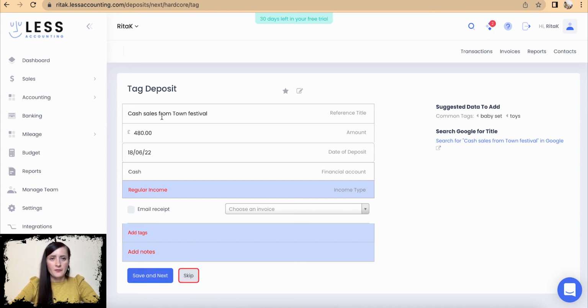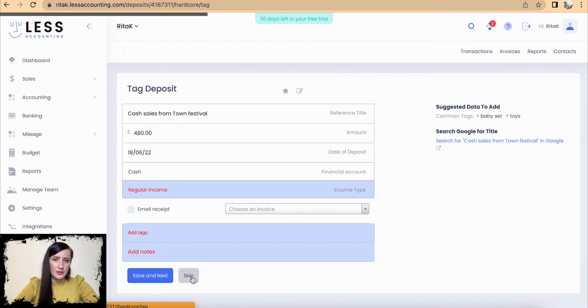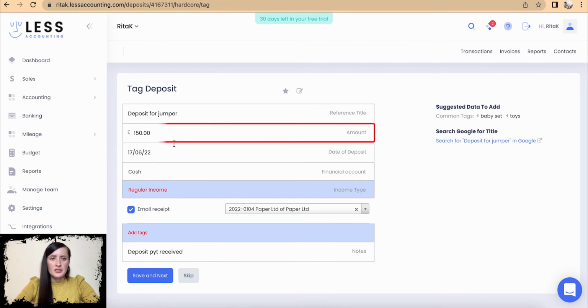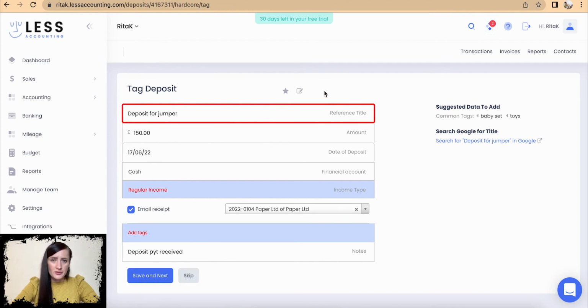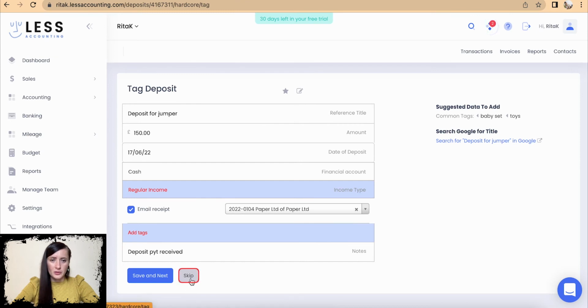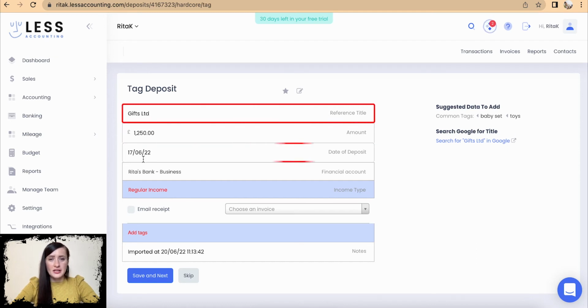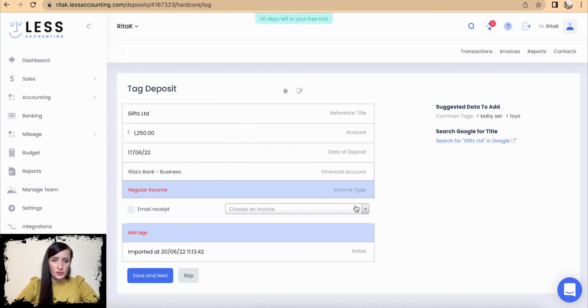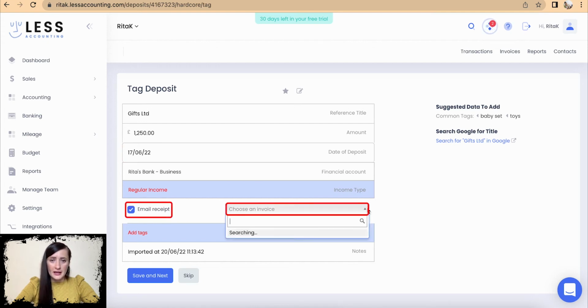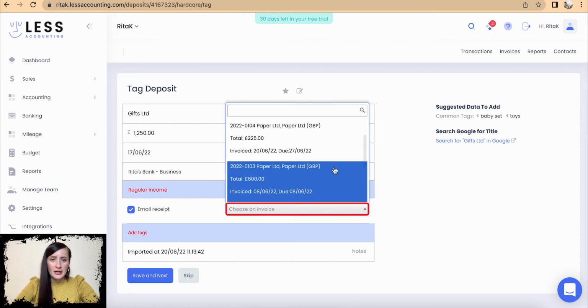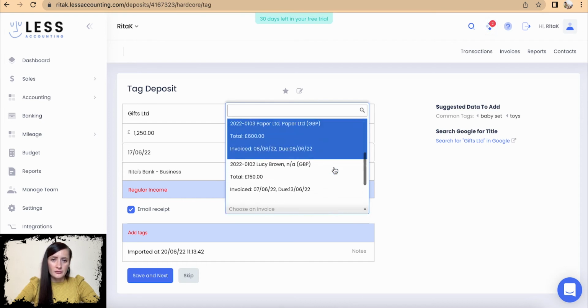So in my case, 480 cash sales from Town Festival, I will click skip because that was reconciled already. So there was a £150 deposit for jumpers, and this has been recorded by me as well, so I will click skip. Next one was 1,250 from Gifts Limited, money received on 17th of June. And now I can choose an invoice. Firstly, I will email receipts that I have received money, and I will allocate it to the invoice of 1,250, and that invoice is here.